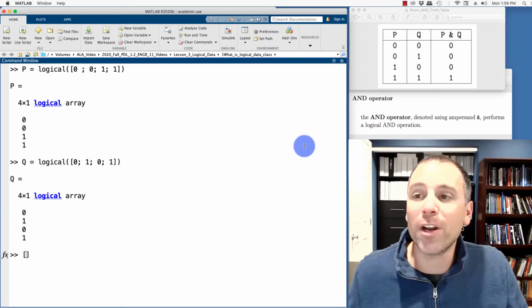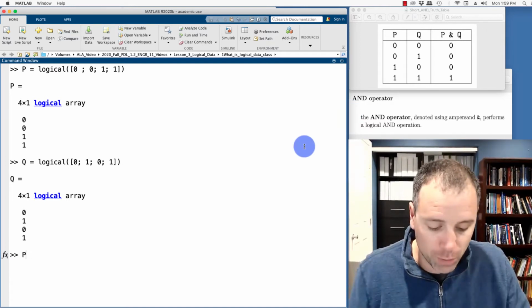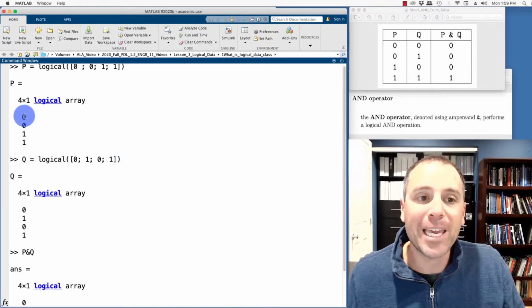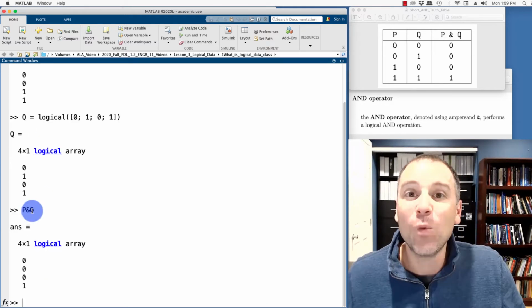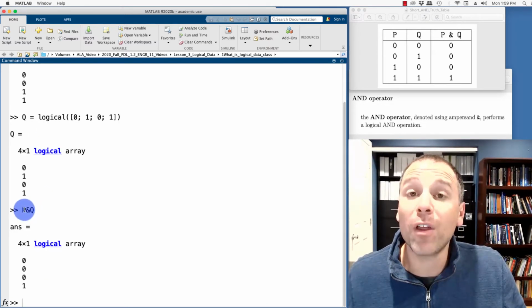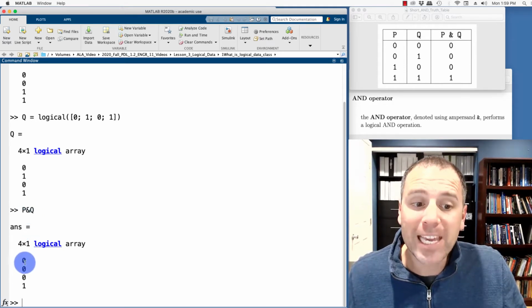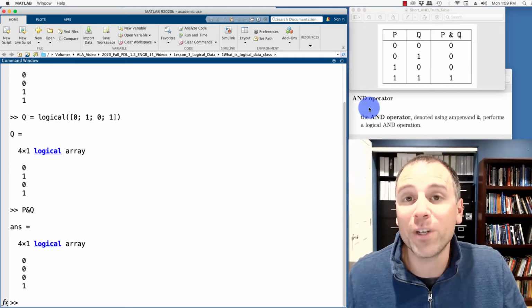The third thing that we want to do is we want to combine those together. So notice if I were to do P and Q, MATLAB is actually going to look at P right next to Q and then do the AND operations within the individual entries of the left and right arguments to that operator. Notice that P and Q actually produces the third column of my truth table, which is exactly what I want.